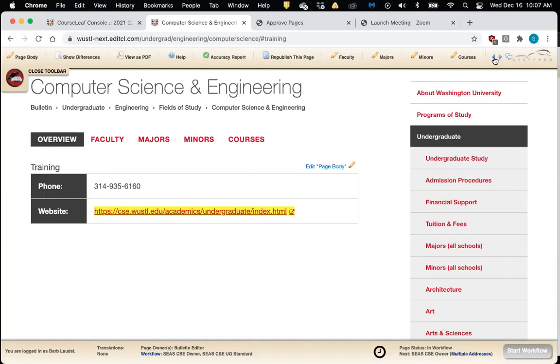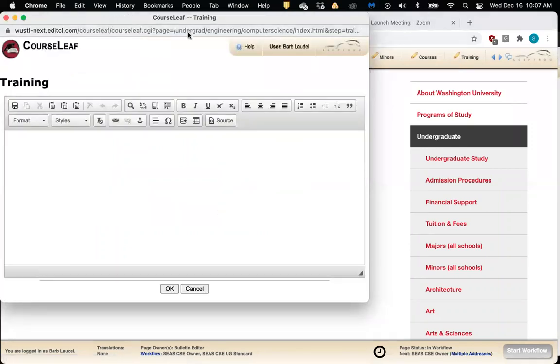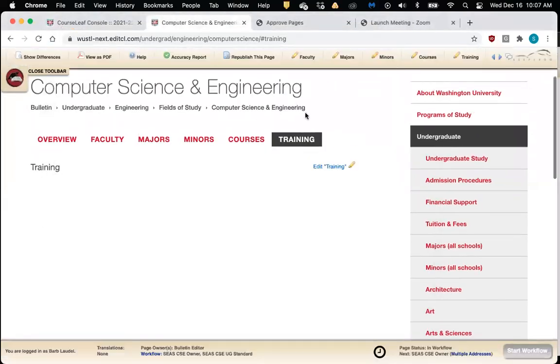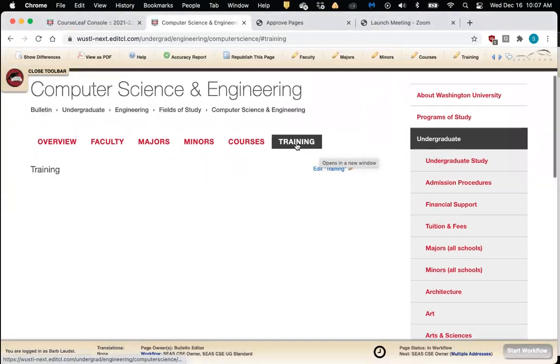But if you're looking for a tab or trying to figure out where that tab went, the toolbar is a good place to start and make sure that tab actually exists. So each tab has a corresponding pencil icon on the toolbar here. So you can see courses, minors, majors, faculty, etc. The overview tab does not have its own pencil icon. That will always be correlated with this page body pencil icon up here. But for the training one, there is a pencil icon. And once I open that up and type in a word such as training, or any word, only then will that tab appear.